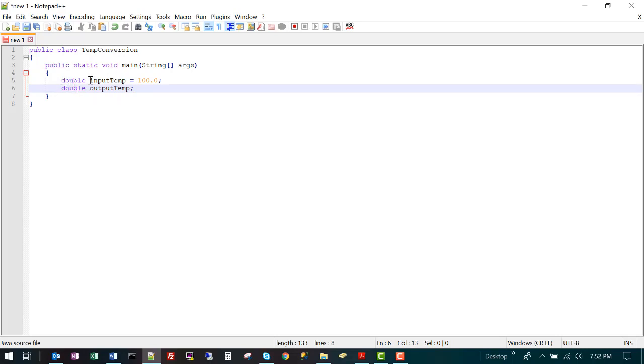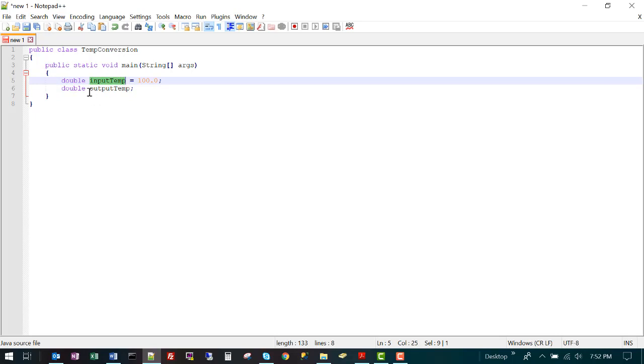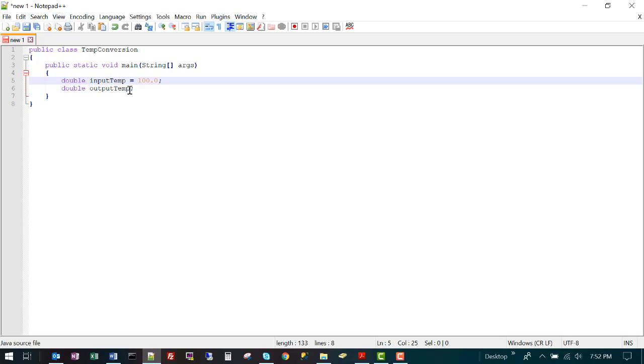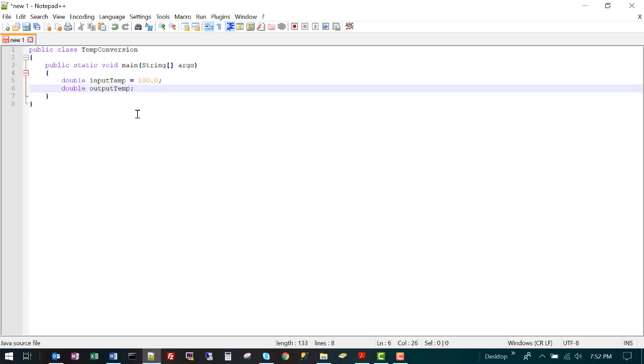So what we've done is we've declared two variables for holding pieces of data. The first one we've named input temp. The second one we named output temp. The names are meant to describe what the data is. In this case, it's an input temperature and an output temperature. So we will be taking some value as the starting value, and then after the conversion, we'll store that in output temp. So we store the values in these variables.